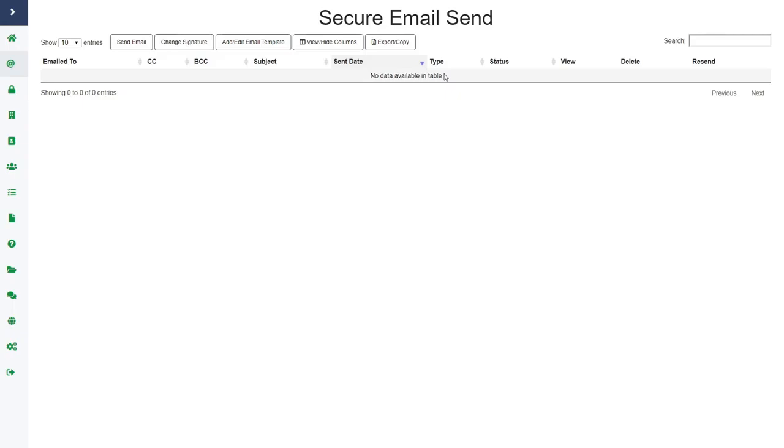Underneath type, it will say one of two things. It will either say email or file request. Now if it says email, that's just your basic email. So the client can't respond to that email, and the reason for that is we created the system not as a way to replace your email service, but as a way to send and receive documents from clients securely.